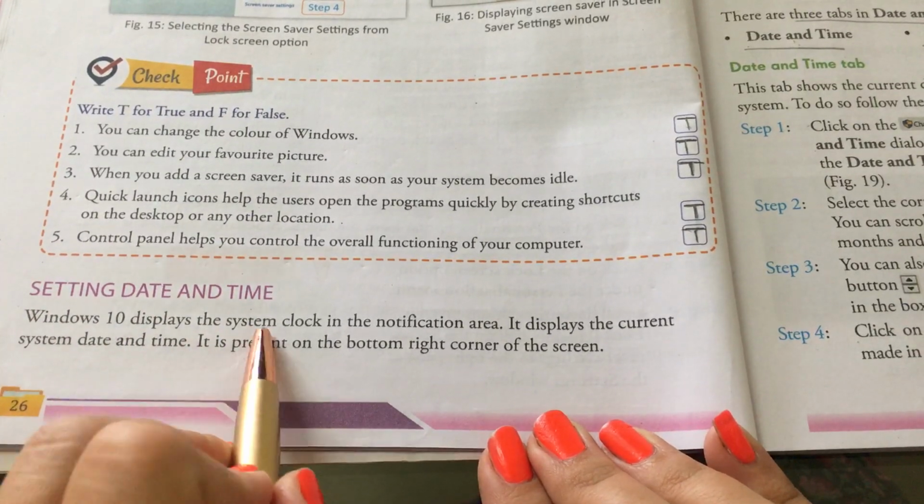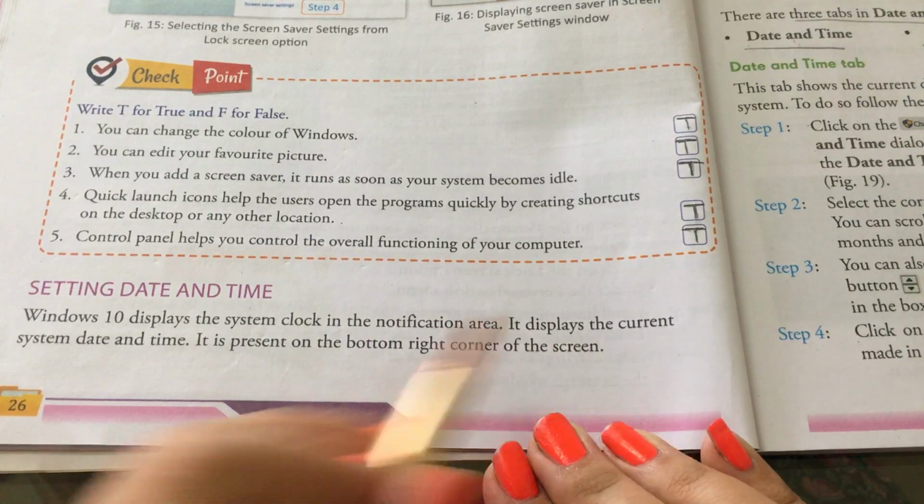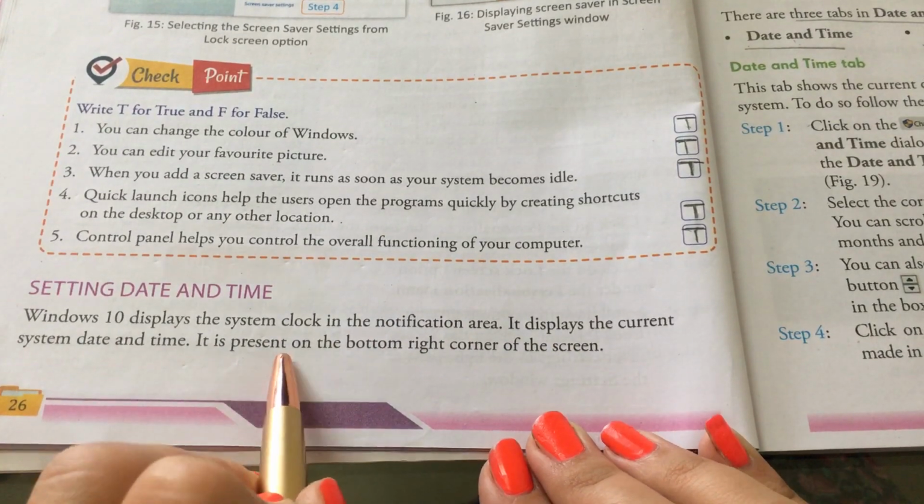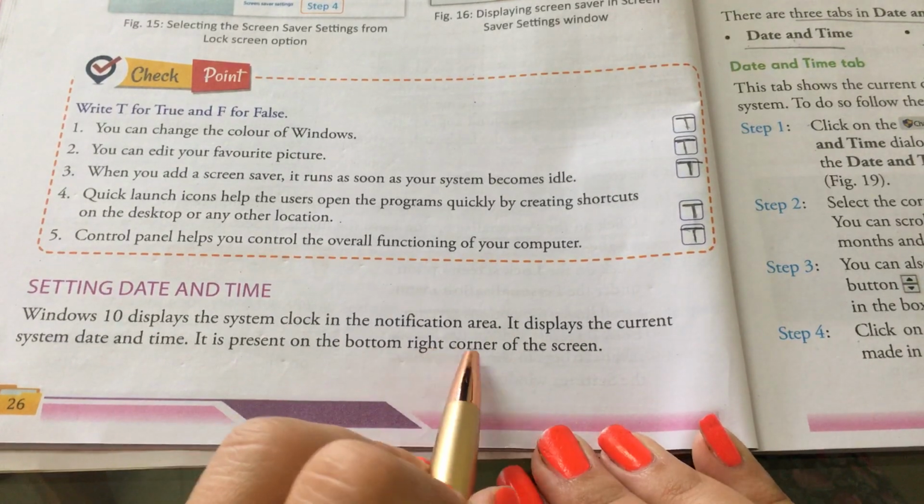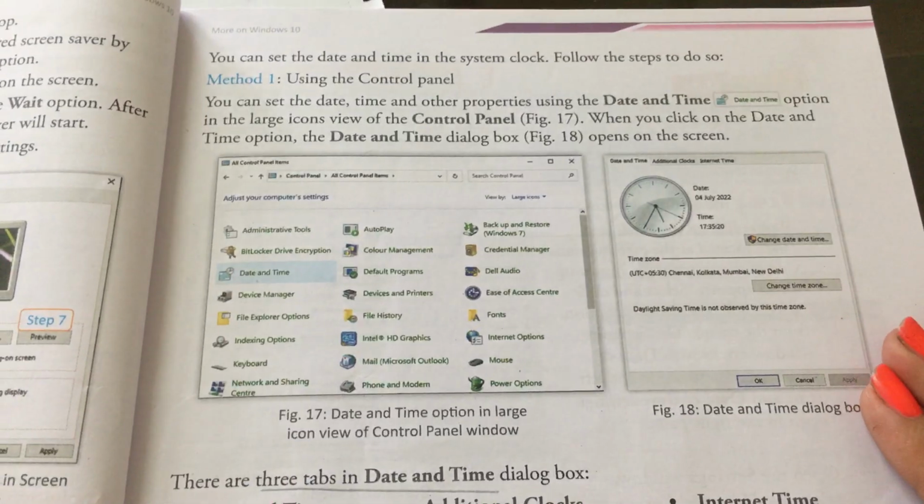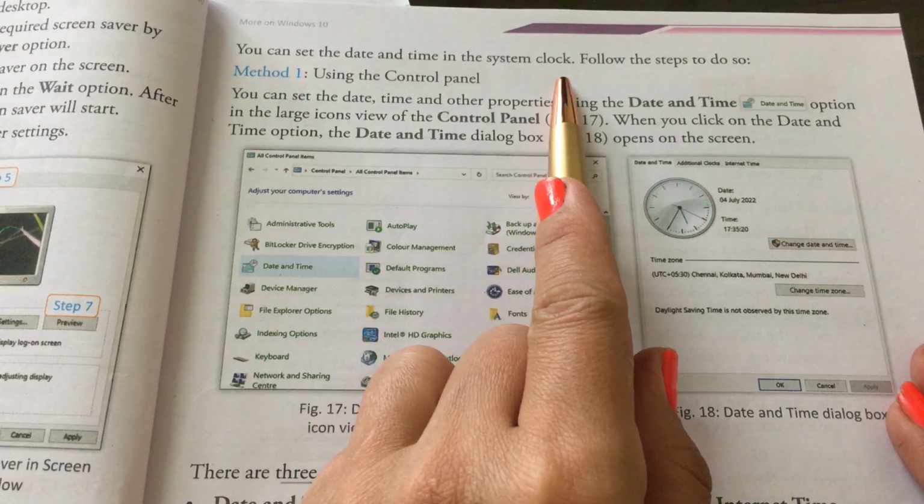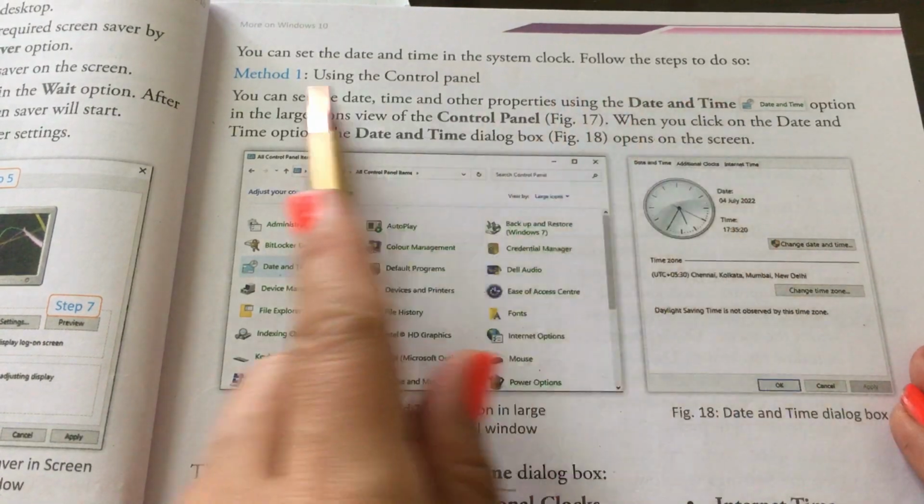Setting date and time. Windows 10 displays the system clock in the notification area. It displays the current system date and time. It is present on the bottom right corner of the screen. You can set the date and time in the system clock. Follow the steps to do so.